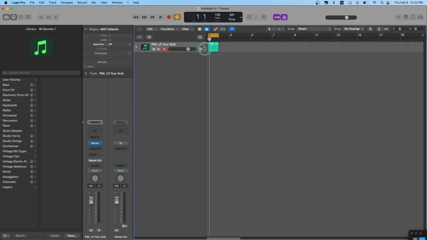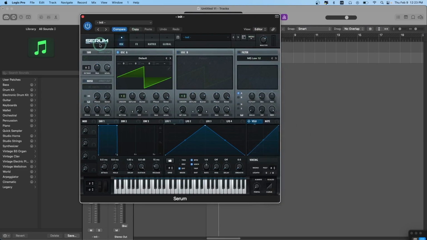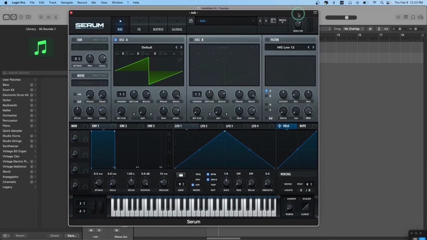Now let's copy the MIDI and let's recreate the sound. Duplicate the track and let's initialize the preset, and let's just make Serum a little bigger like this. Now the first thing we're going to do here is turn on the filter, and select the MG Low 24, and we're going to filter oscillator A, B, and the noise, and let's just add a little bit of drive to around 26%, 27.